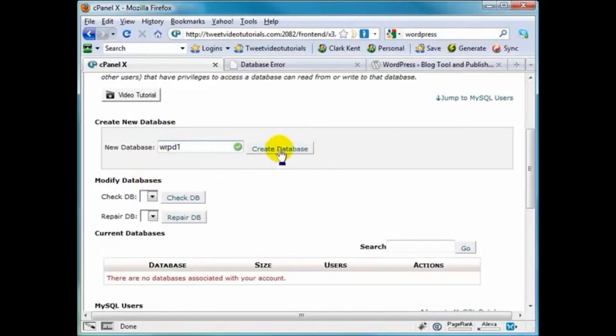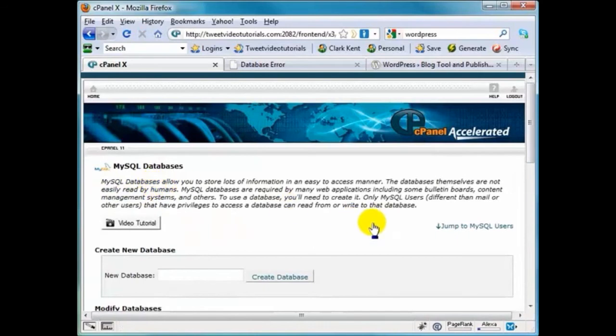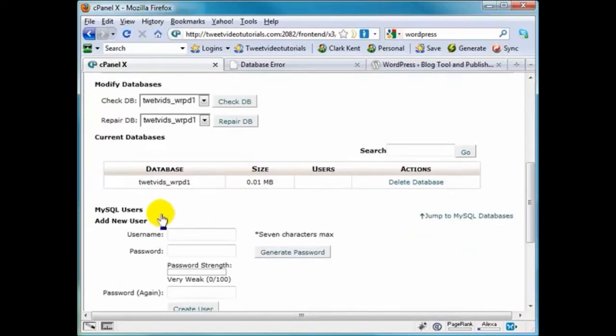Then we're going to create DB, and you see it automatically appends it right there. So we're good to go. Go on back. Now we've got the name created. We've got the actual database created. Now then, we need to create a user. Guess what we're going to create? The user. If you said WRPD, move to the head of the class.